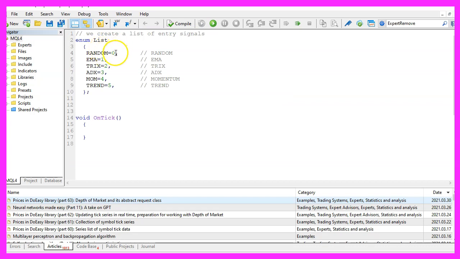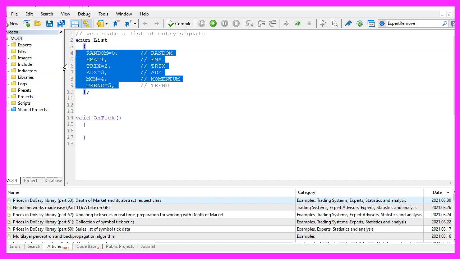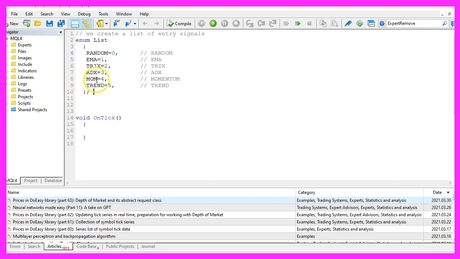And it's also possible to assign a value here. So the first item is for random entries and we assign the value 0. The values are separated with commas. The next one would be for the EMA. That would be a value of 1 and so on. The list is short here because this is just a simple example. We could use a much longer list.